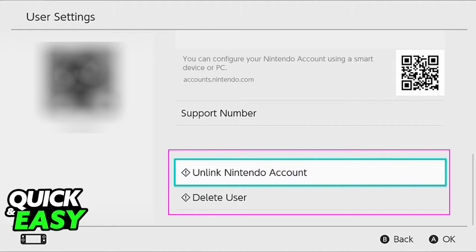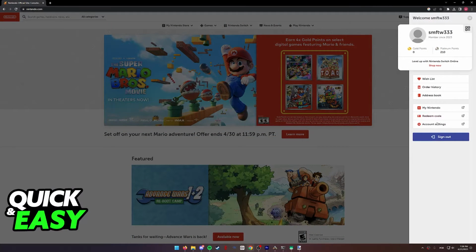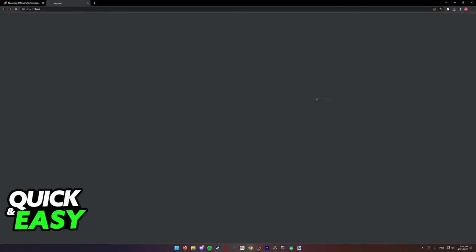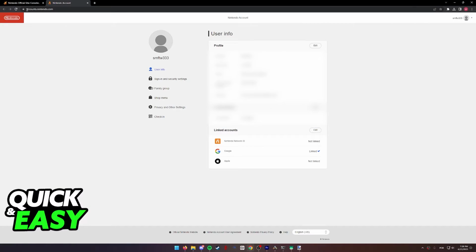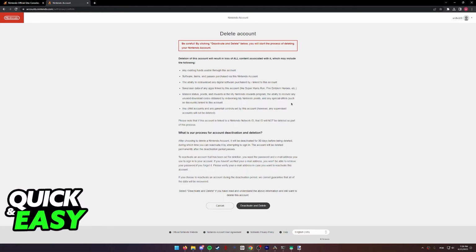With this out of the way, if you want to completely delete your Nintendo account, what you have to do instead is go to www.nintendo.com, as you can see over here, sign in using your Nintendo account, and then choose Account Settings from the right side of the screen after clicking on your name. When you get redirected to this page, accounts.nintendo.com, simply head over to the Privacy and Other Settings tab, and you will have the prompt to delete your account at the bottom right corner, as you can see over here.